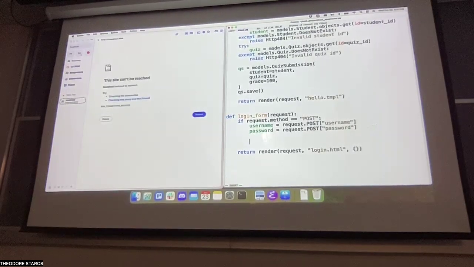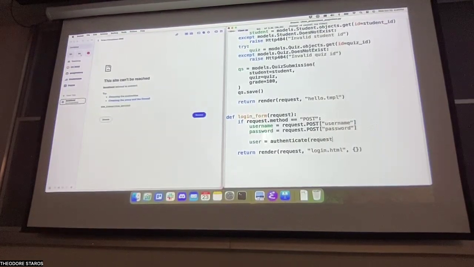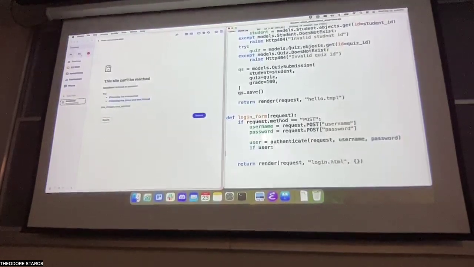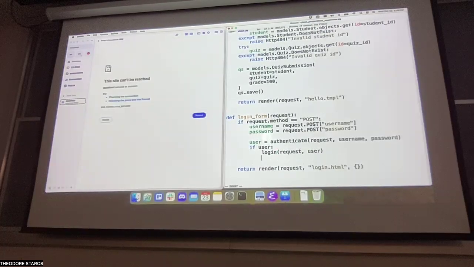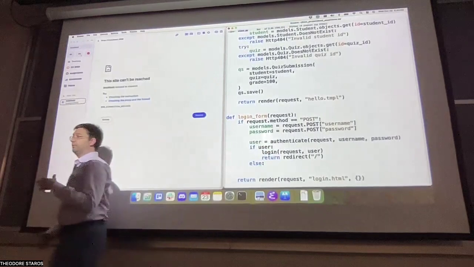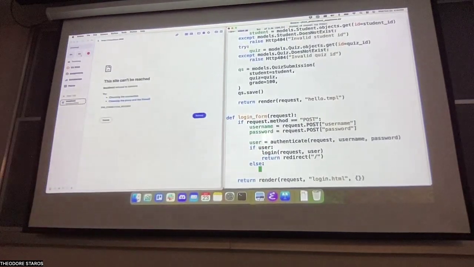And now we have a username and a password, so we want to log the user in. So remember, this is a two-step process. We first authenticate the username and password, then we log in as the user. So user equals authenticate, request, username, password. Now we've got two cases, whether logged in successfully or not. So if user, we want to log in as user, takes request and user, and then return redirect, let's just say page. Otherwise, this else case means that the authenticate was not successful. So the user put in an invalid username password pair.